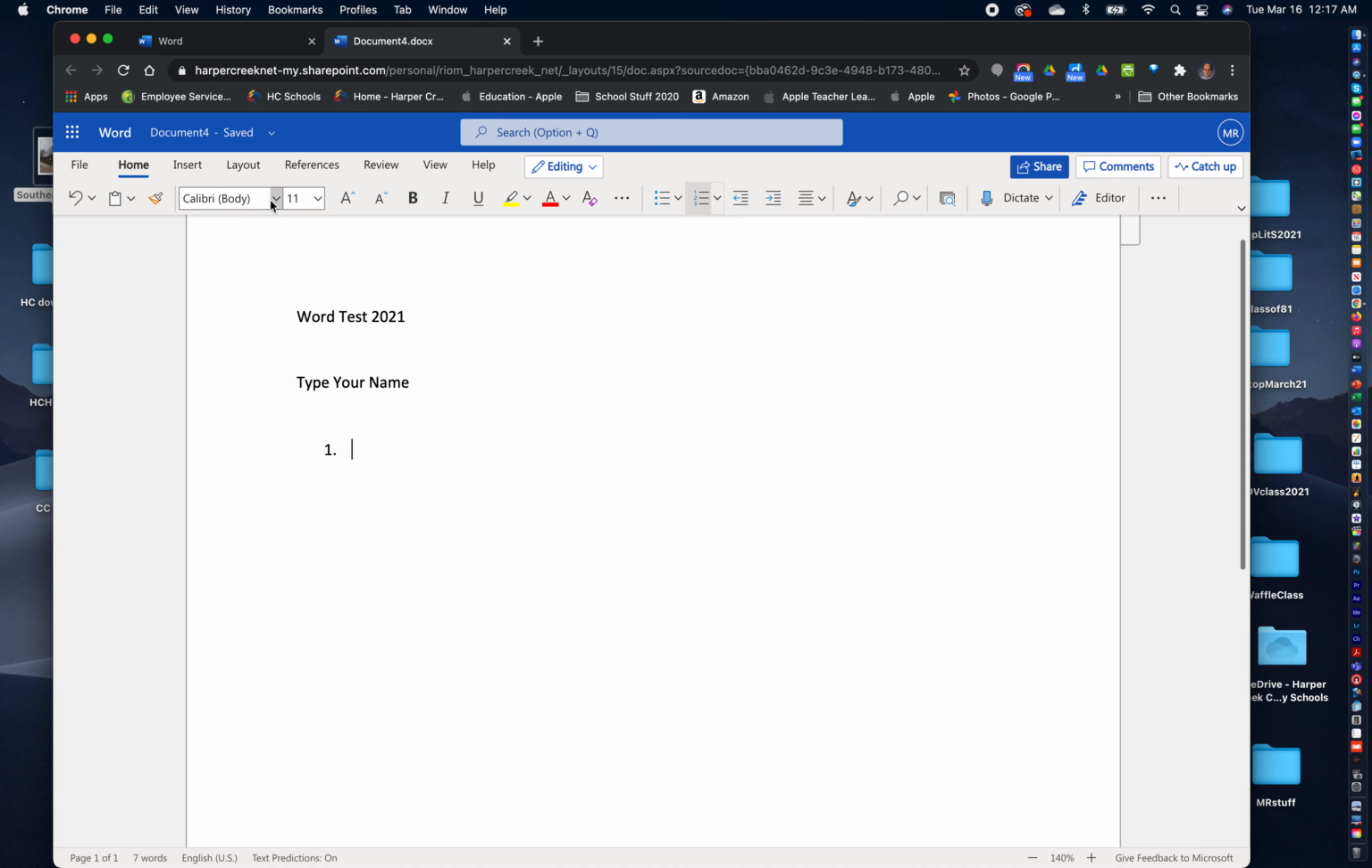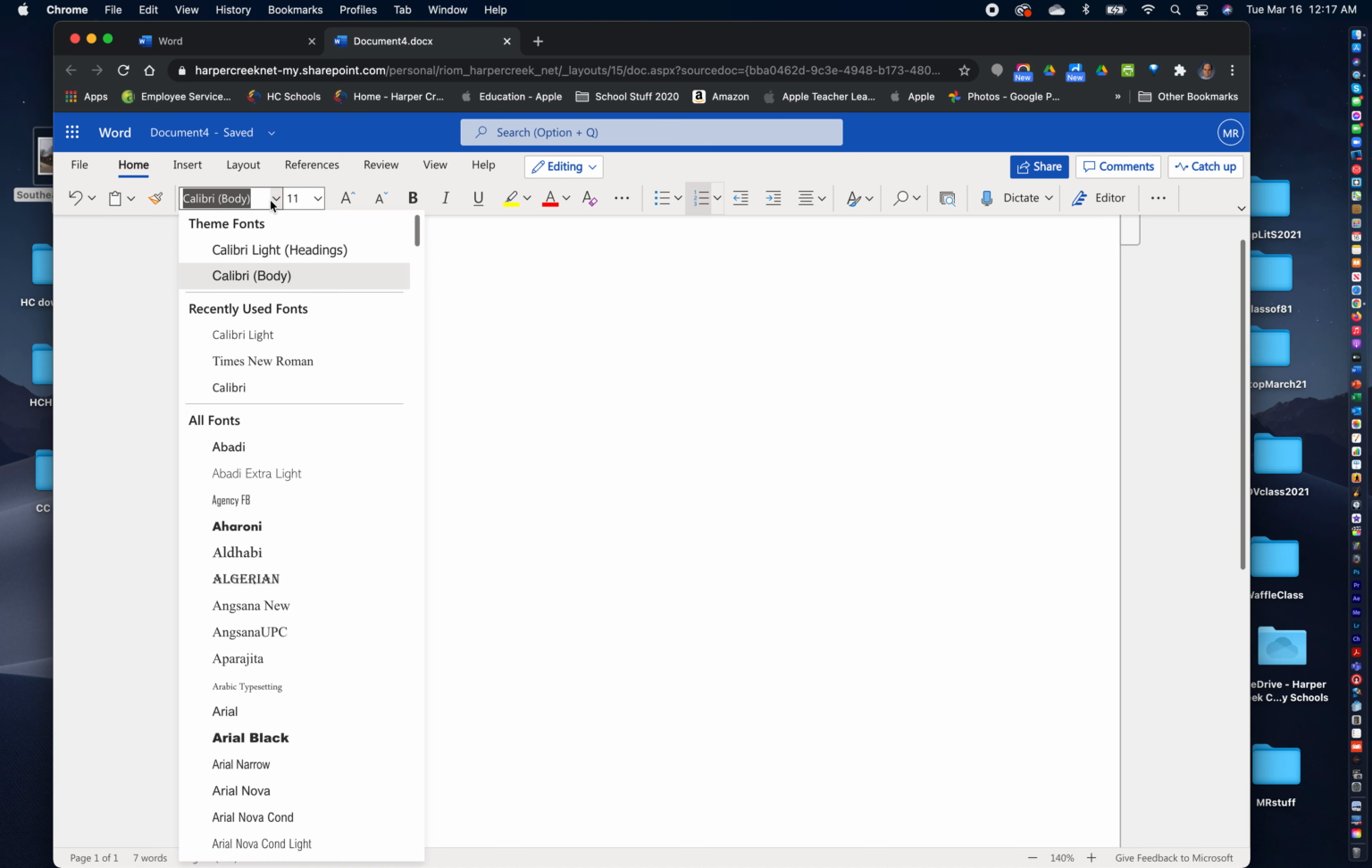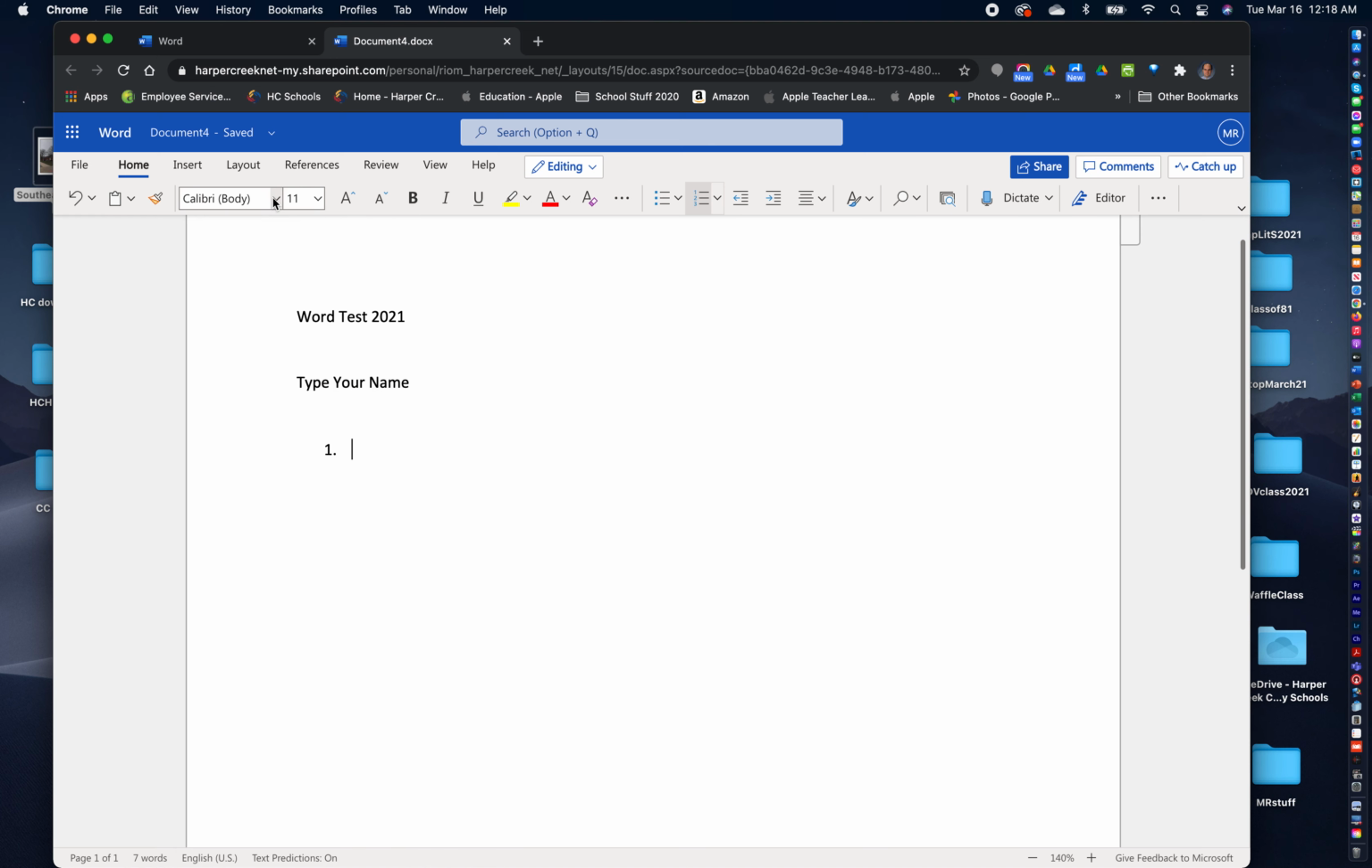Here's your fonts. You have all kind of fonts here you can choose from. You can scroll down, and you can either pick the font first and then type, or you can type something, highlight it, and change the font. This is the font size. By default, it's an 11 point. 72 points is an inch.